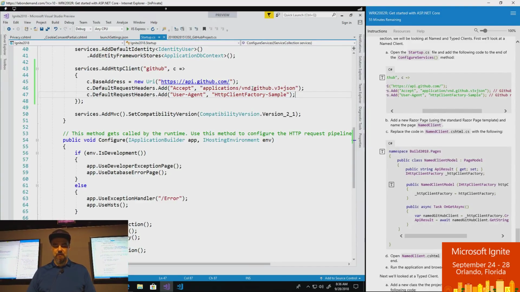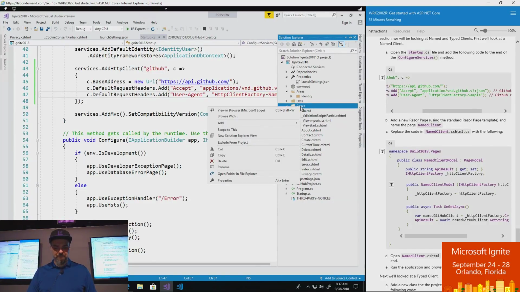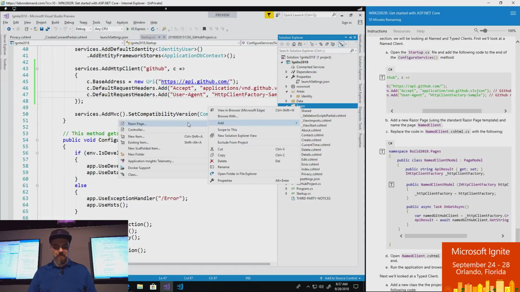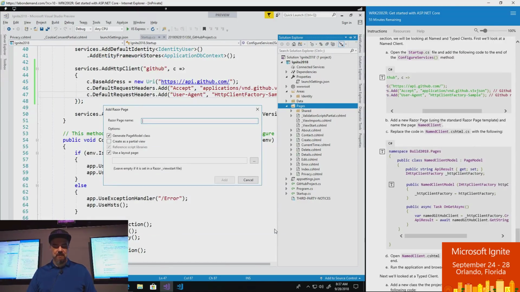So let's create another new Razor page to demonstrate this feature. So add Razor page. And this time we will call it NamedClient.